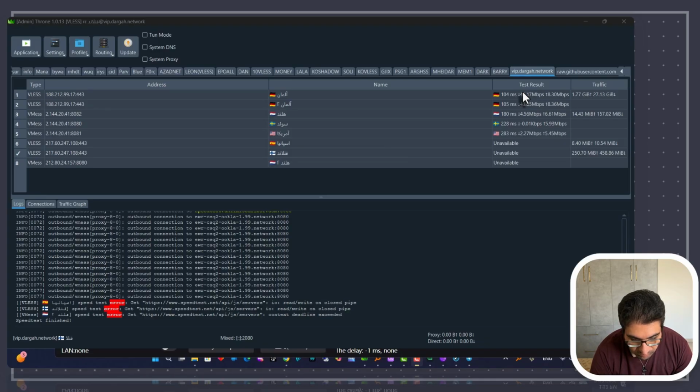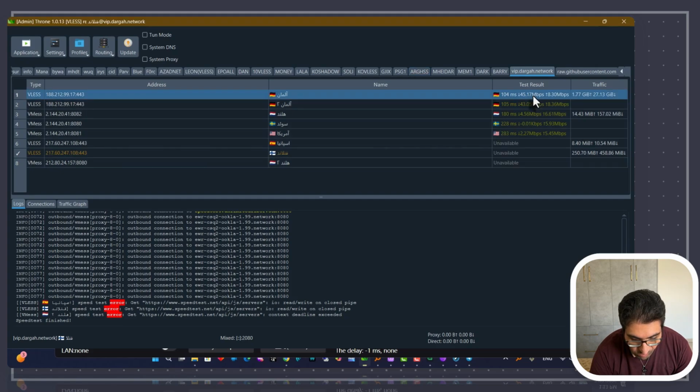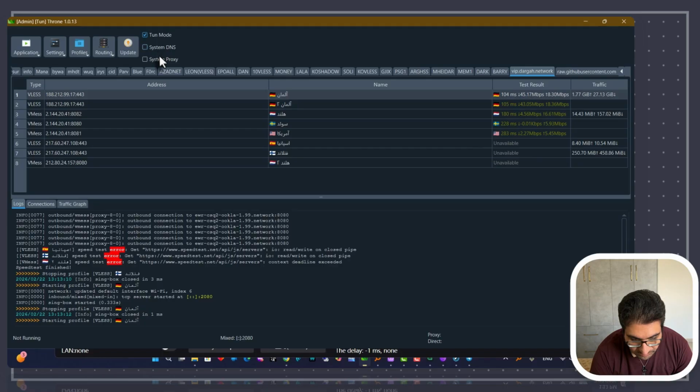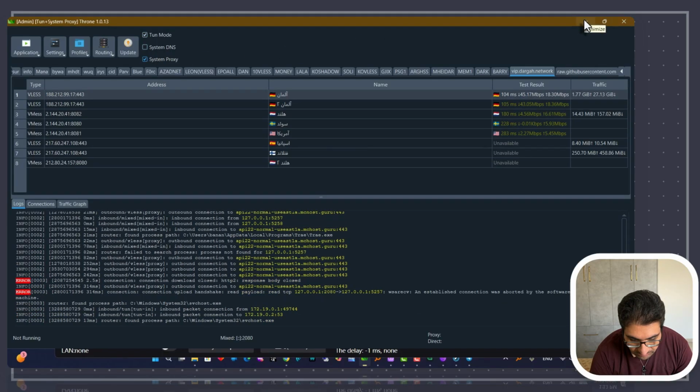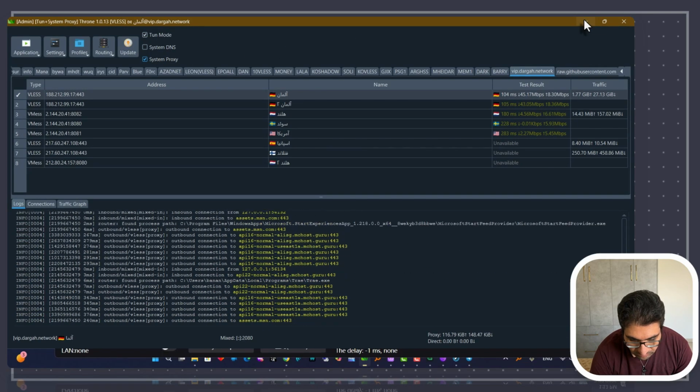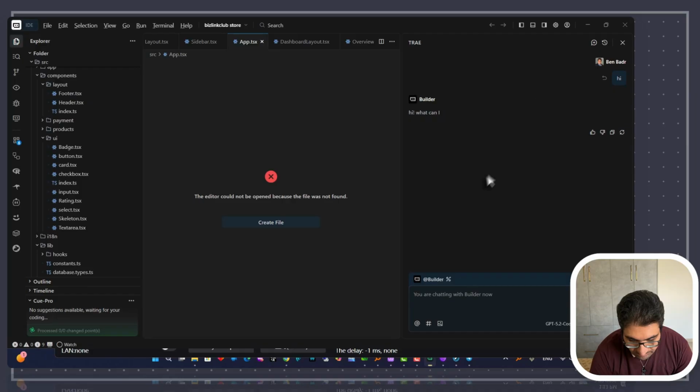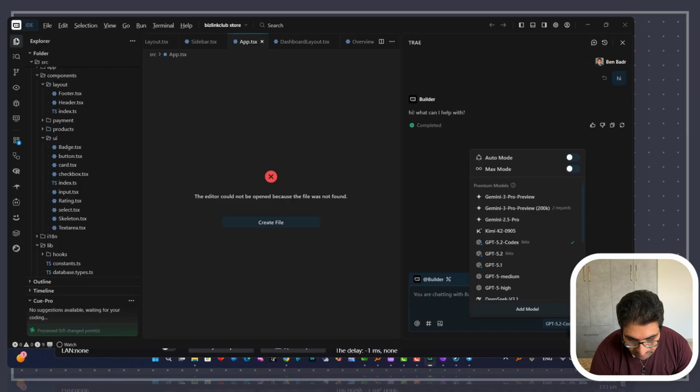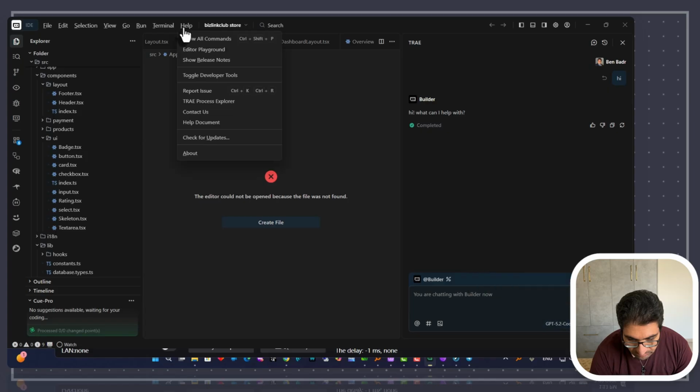So this is just for Iranians and they need credentials, so don't worry about it. Okay, this one is the fastest. I'm going to choose this one and see. Yeah, I think we connected. Let's go back. Here we go. You see, GPT 5.2 is working. Let's check for update, and there is an update.